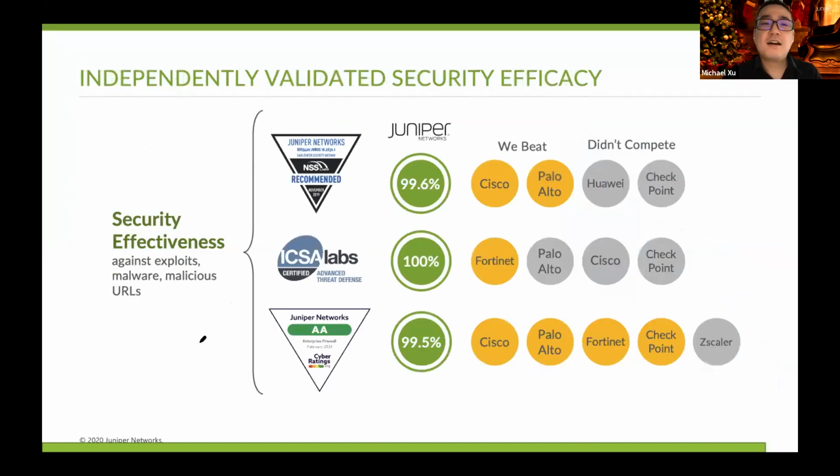Last but not least, I would like to highlight our security efficacy validation from third-party institutes, like NSS Labs, which retired in 2019. But at that time, we were already one of the top, beating Cisco and Palo Alto. Huawei and Checkpoint didn't compete. And another lab, called ICSA Labs, we are the top one. We had 100% security efficacy against exploits, malware, and malicious URLs, and we beat Fortinet. And these three didn't participate.